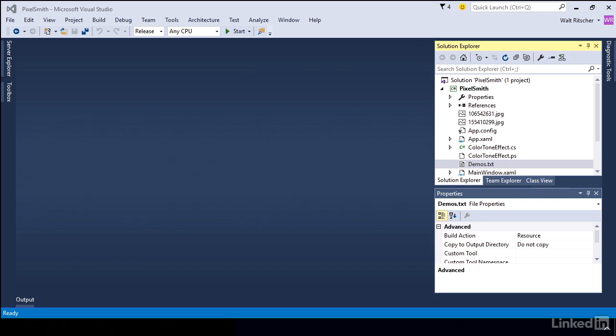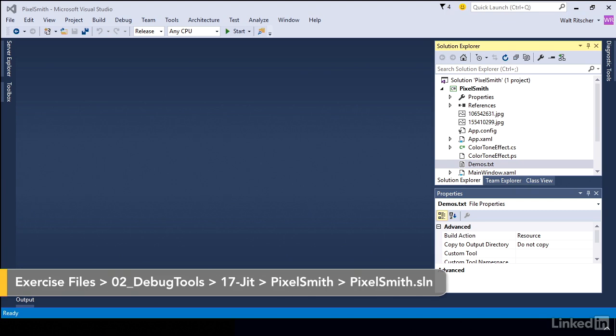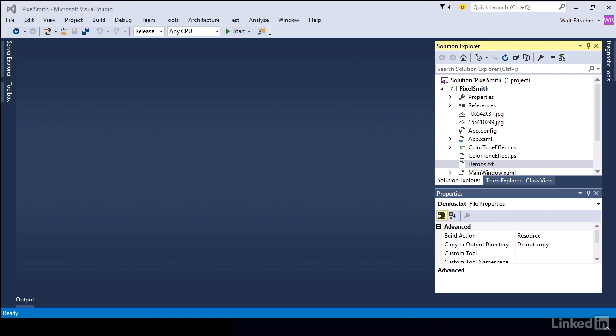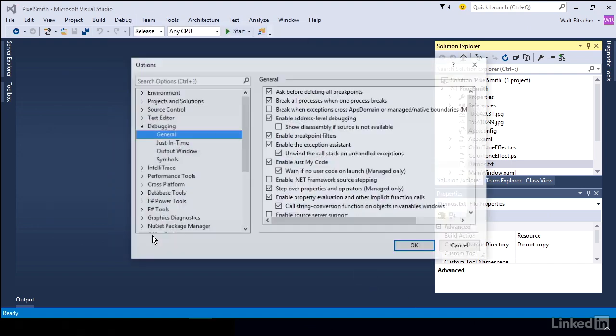Just-in-time debugging is a feature of Visual Studio that allows you to attach a debugger to an application when two conditions are true. One, the app is not currently attached to a debugger and is not running outside of Visual Studio. Two, the application crashes. When you install Visual Studio, just-in-time debugging is enabled by default. Let me show you how to determine if it is enabled on your copy of Visual Studio.